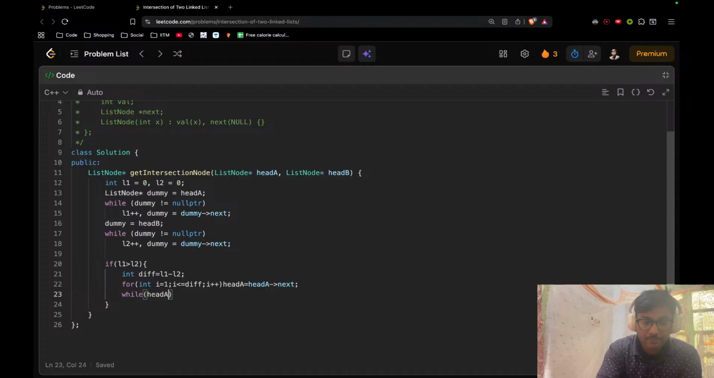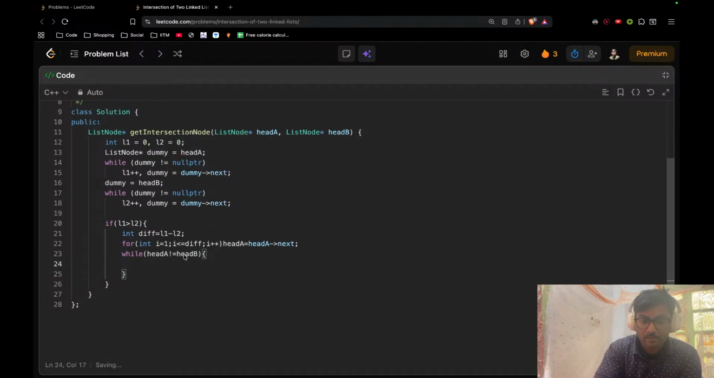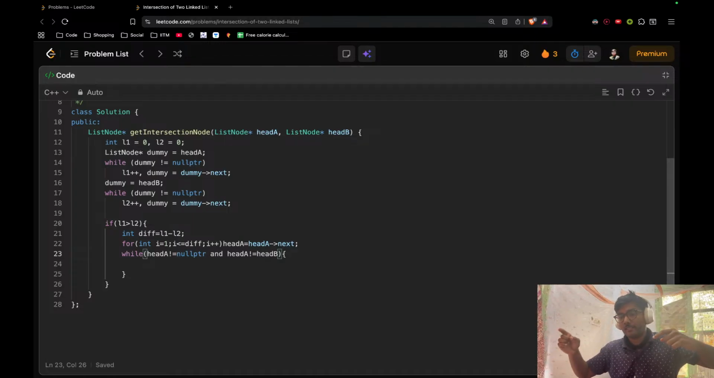Now I will check that while head A is not equal to head B, there will come a point they will meet. And of course, they cannot be null pointer. If they don't intersect, then head A will go to null pointer without ever, like let's say there are two linked lists. One is longer, one is shorter, but they never intersect. So even though after making this travel, they share equal distance from the end, they will still never intersect because they will each get to null before ever intersecting.